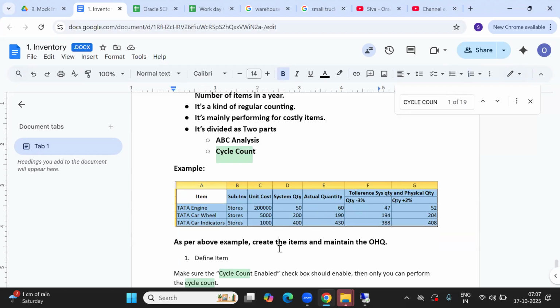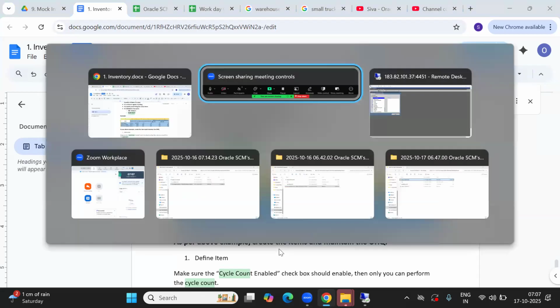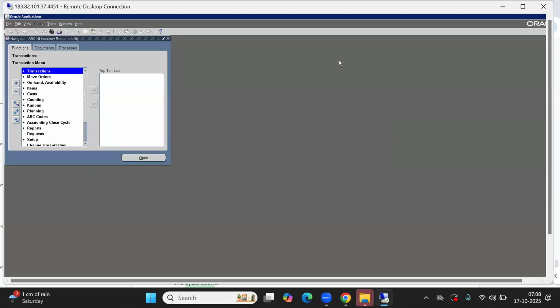Now what we do is we'll go and create some items, and also we'll use a different sub inventory. We'll create one sub inventory also. Let's go and create a few items.